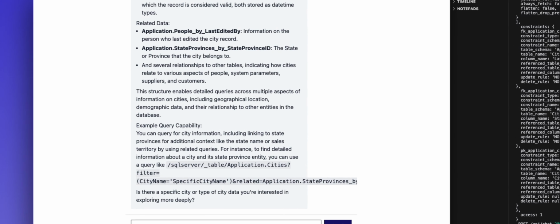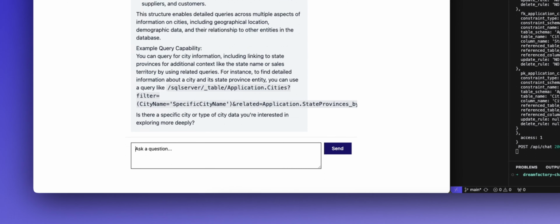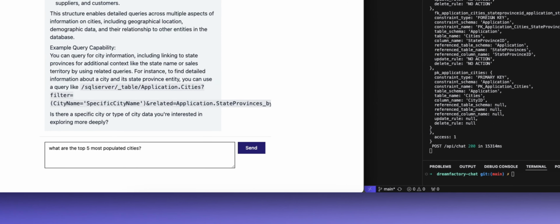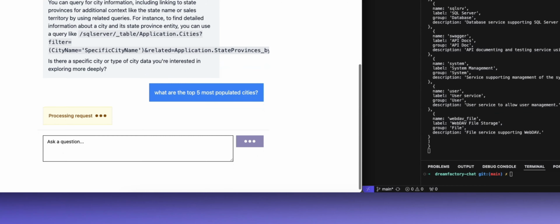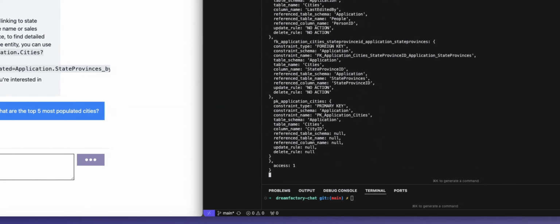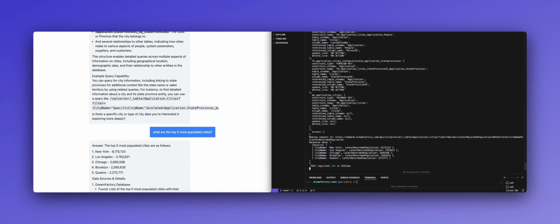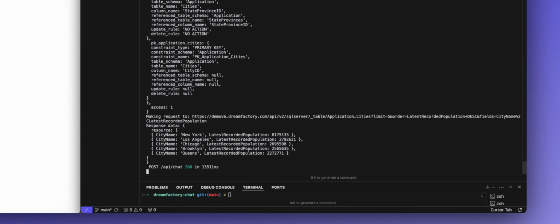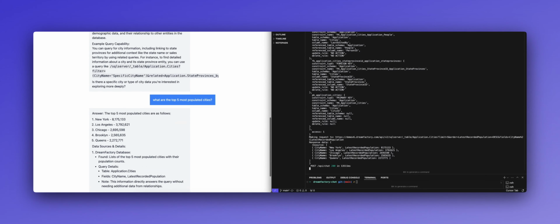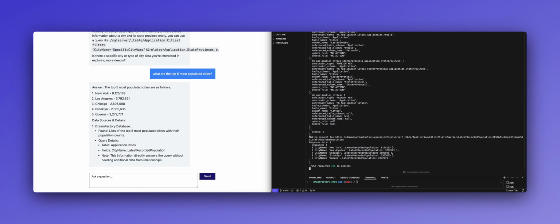What we can do now is ask another question like, okay, well, what are the top 5 most populated cities? Again, it's going to go through its flow of calling Dream Factory and make a request performing the filter that is needed, limiting to just 5 and ordering them by population size. So back on the left-hand side, we get our 5 most populated cities.